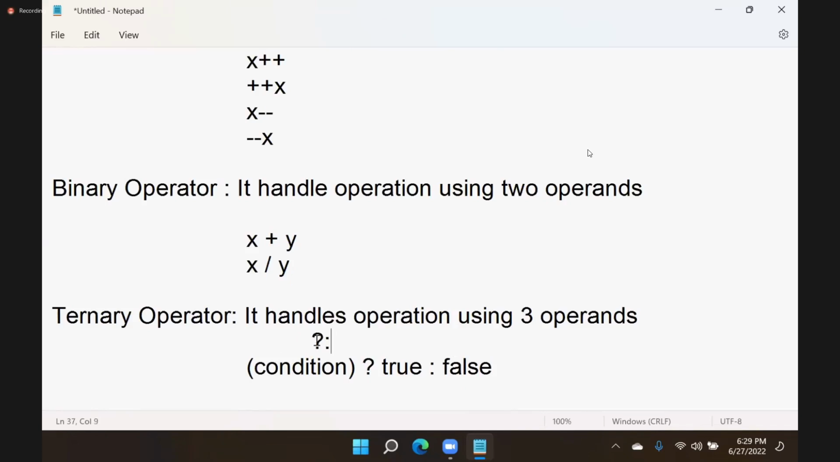Question mark colon is a ternary operator. Before the question mark, it will contain the condition. If the condition is true, what should happen? That is decided by what comes after the question mark. If the condition is false, what should happen? That is decided after the colon.